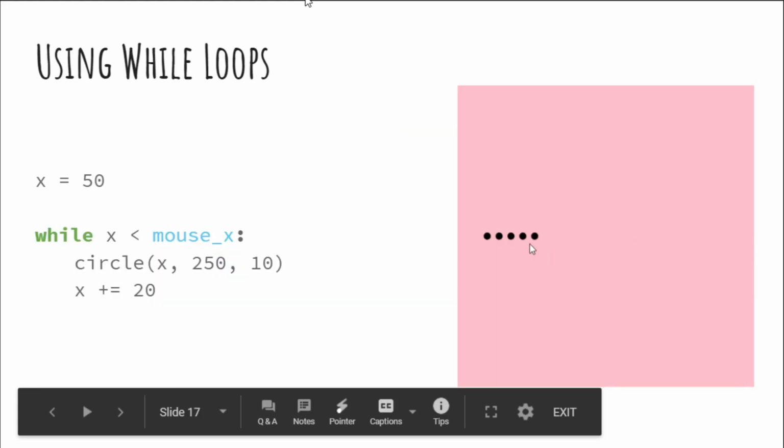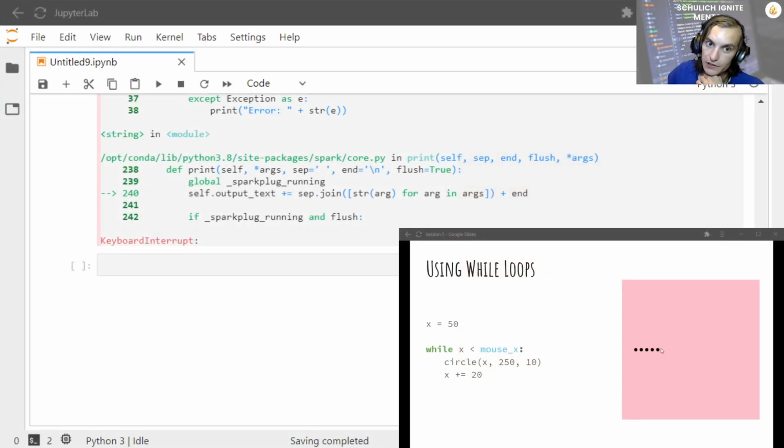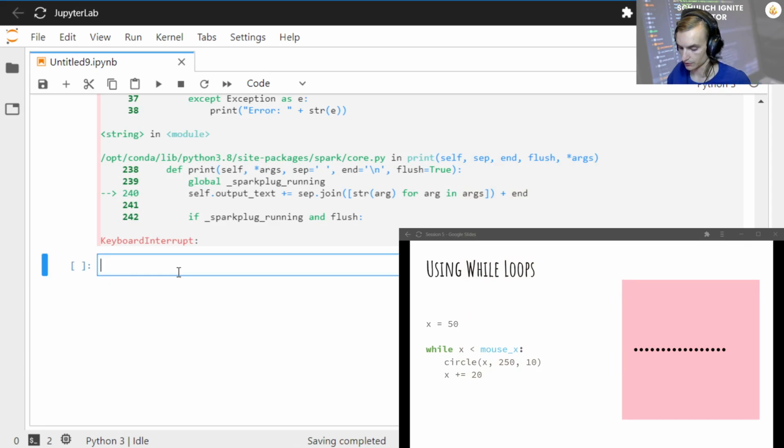Here's an example of using a while loop to do something slightly more productive than we've been doing so far. So we start by setting x equal to 50, and then we say, while x is less than mouse x, we want to draw a circle at x position x, with y position 250, and with a size of 10. And then we say x plus equals 20, so we then move rightwards by 20. And this corresponds to drawing a line of dots that starts at x position 50 and goes rightwards to wherever our mouse is. And while we do have the GIF there, we will just do a quick demonstration to show that that does in fact work.